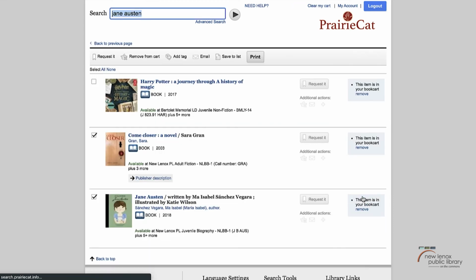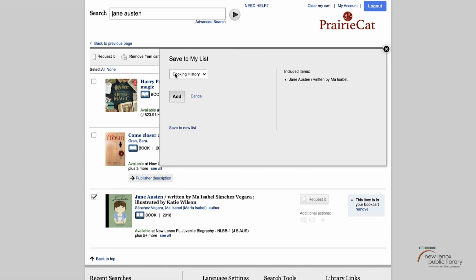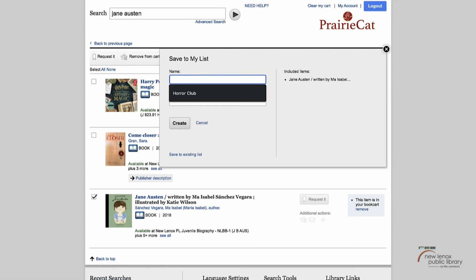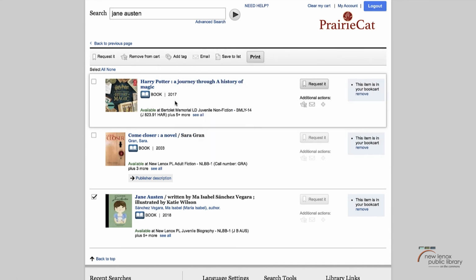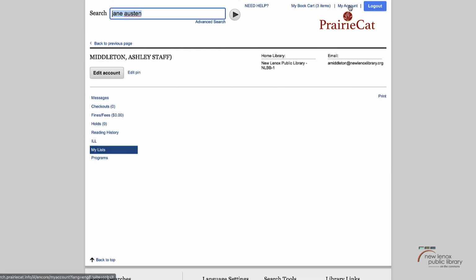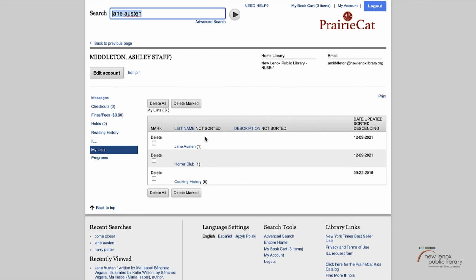We'll click View Cart. Up here in the gray bar, we're going to make sure that only the Jane Austen book is selected. We're going to click Save to List. If we wanted to put this in the Horror Club or the Cooking History list, then we can choose one of those, but we're going to save it to a new list. And we'll put in Jane Austen, create, hit OK. And then when we go back to our account under My Lists, now we'll have 3 lists.